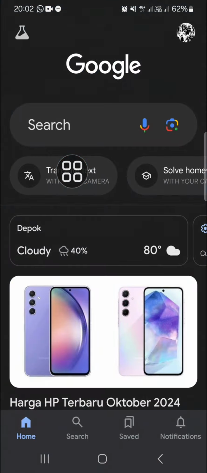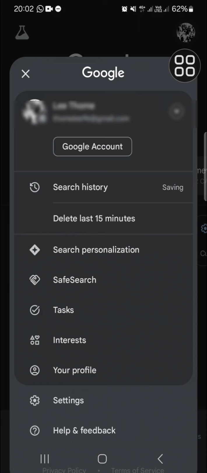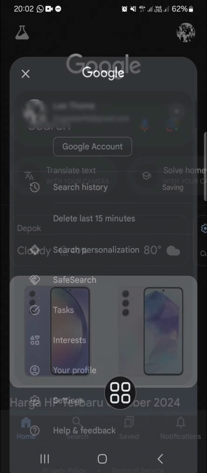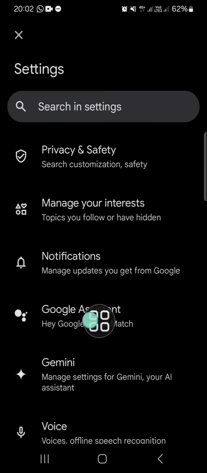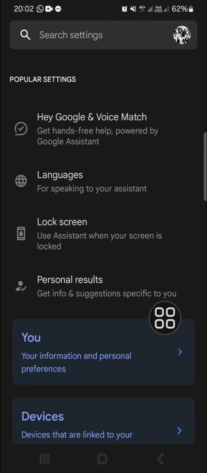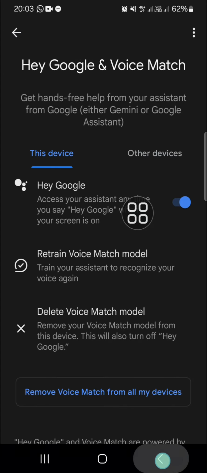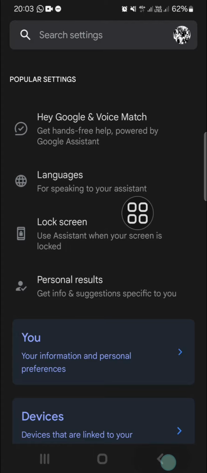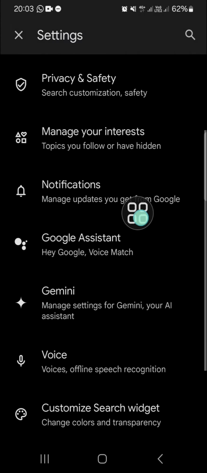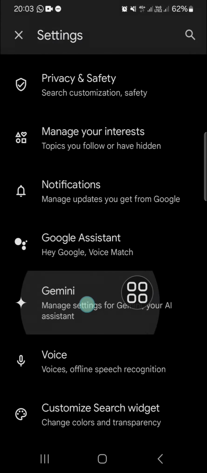Go to your Google app, and then go to your profile in the top right corner, and then go to the settings, and you can activate the Google Assistant right here. Okay, select this option and you can activate it. And after you activate the Google Assistant, you can go back and then go to the Gemini feature.